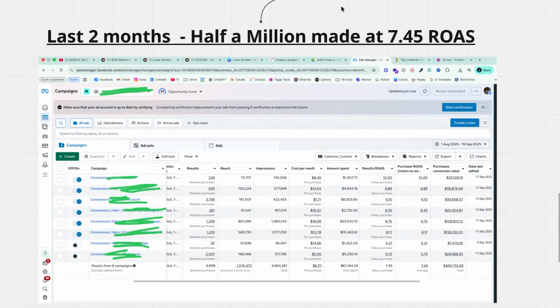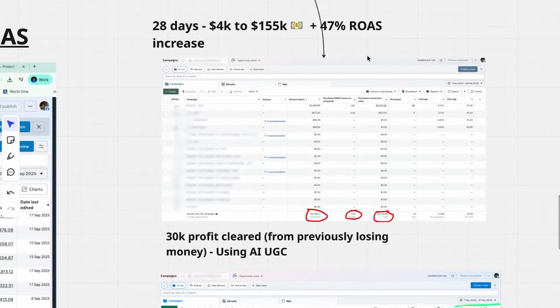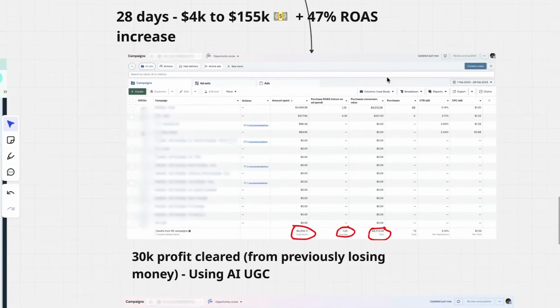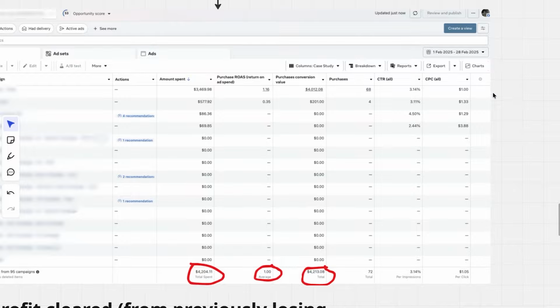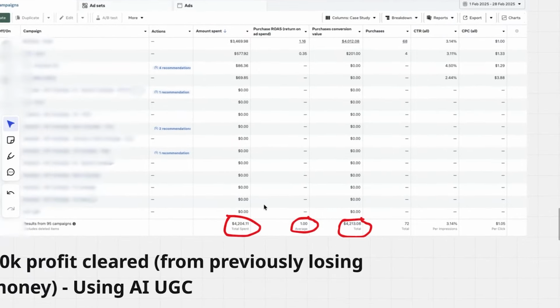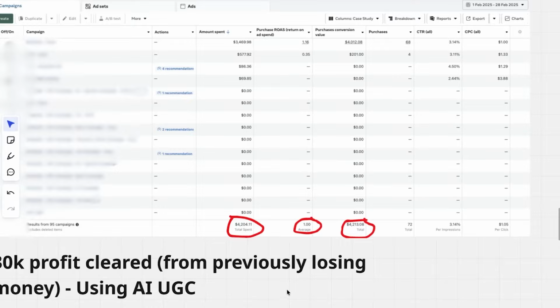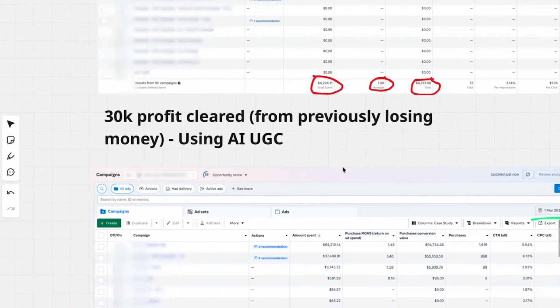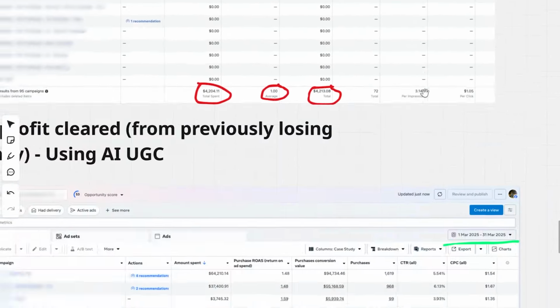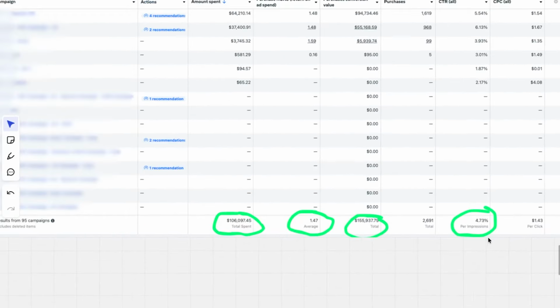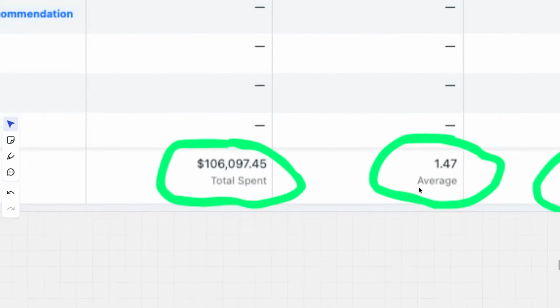So in the last 2 months, we made over 500,000 at 7.45 ROAS, which is just absolutely ridiculous for this brand over here. And this is the case study where in 28 days, we went from 4K to 155K, a 47% ROAS increase. So this was in February this year. The client had 4.2K in spend, and pretty much the same amount in purchase conversion value. And then essentially he cleaned 30K in profit in just 28 days. So this was March, this was February. And as we can see, 155K, increased conversion rates and everything, and ROAS as well.